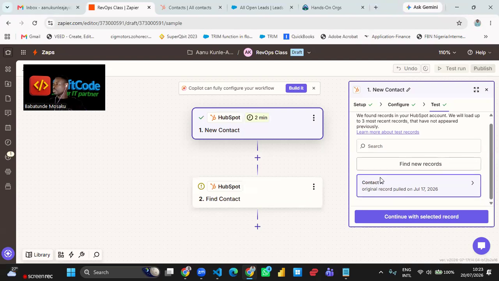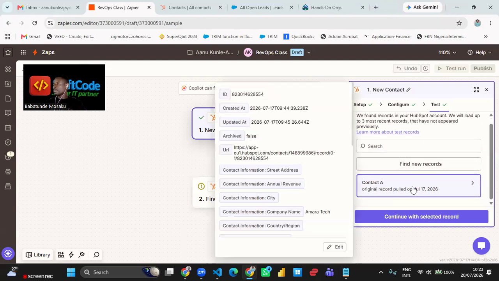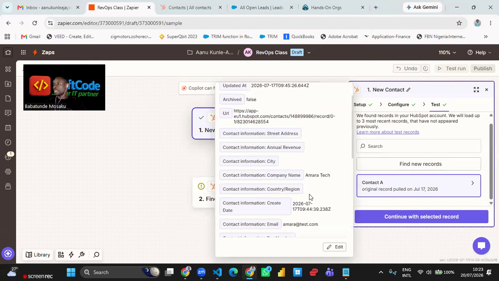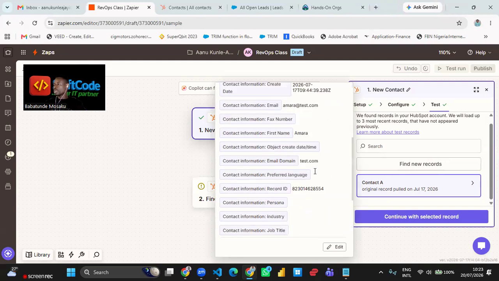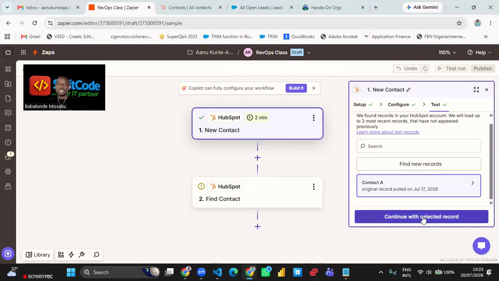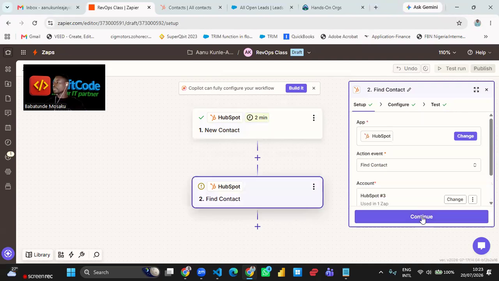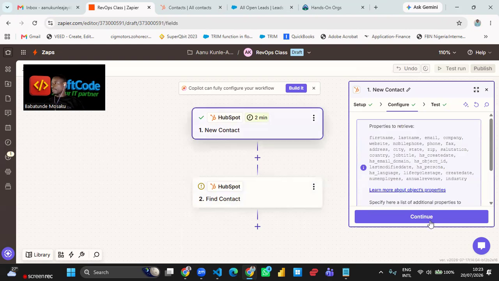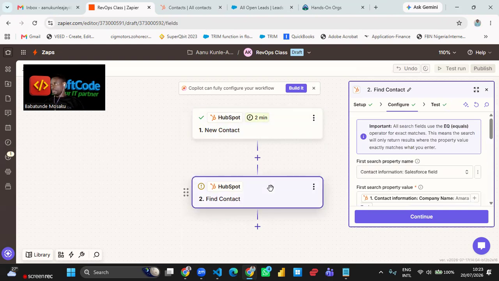Okay, so it has pulled the record that it pulled last time. Let's check it. Is this what I want? Camera, yes. Camera tech is what I want. Once you have confirmed that, click on continue with selected record. Now you can see that my test passed. Because the test passed, it jumped to the second node automatically. You can see I was here earlier. I clicked test, and once it passed, it jumped to the second node automatically.